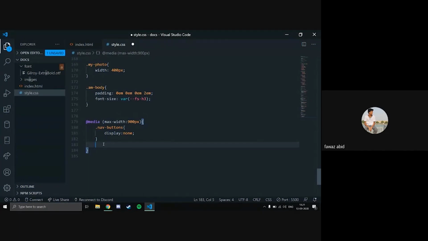First of all, we want the image size to decrease on a small screen, so we'll decrease that size first. We'll set its width to about 350 pixels. Last time we had used 400 pixels for my photo. After that, we're going to go to the about me section, hashtag about-me, and we're going to tell it to display flex inside this.